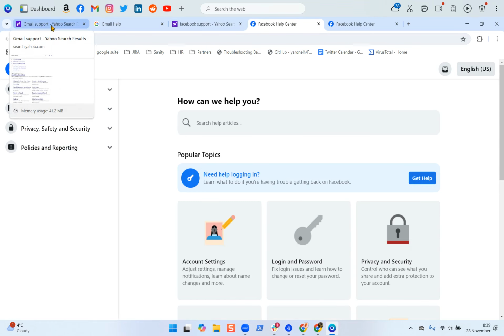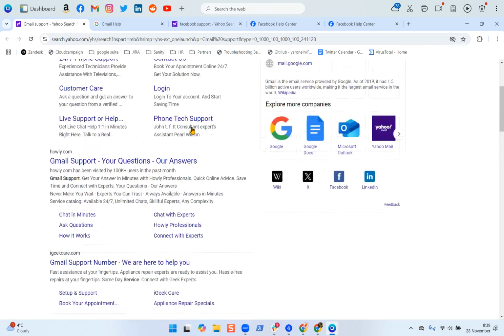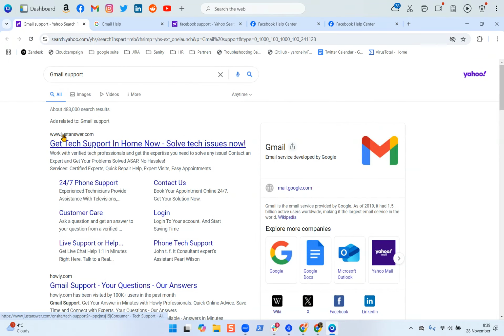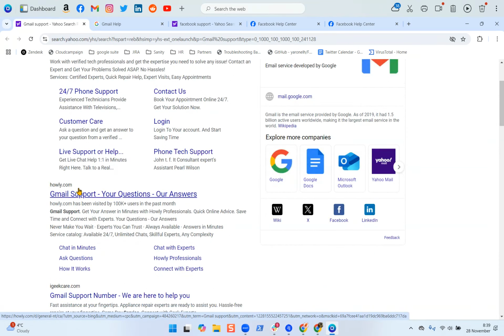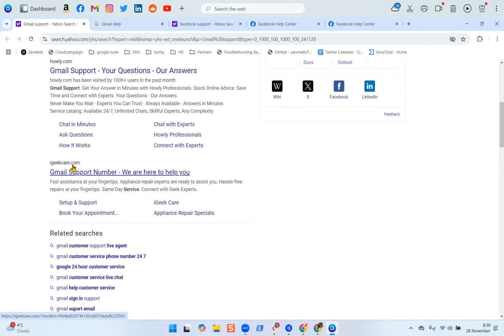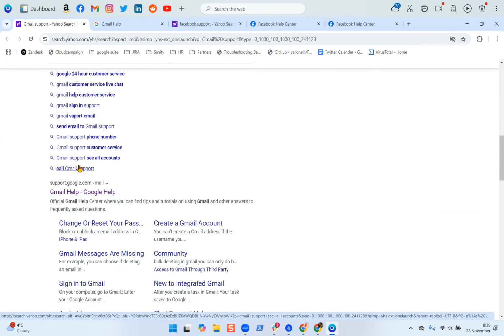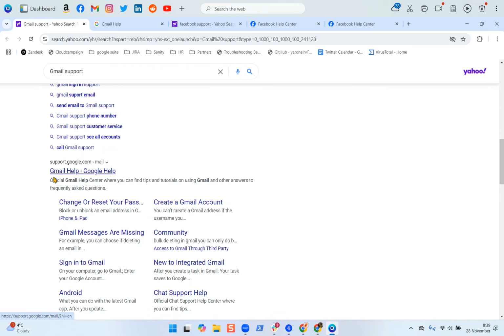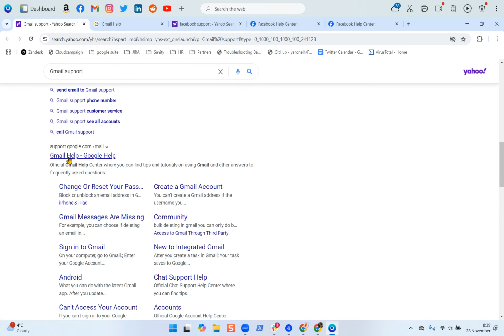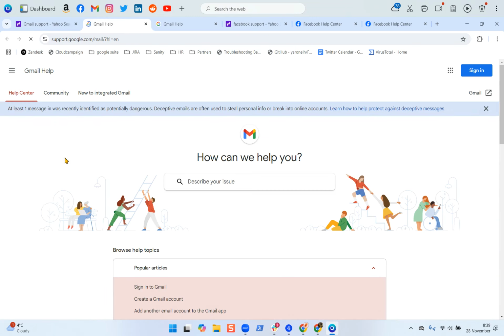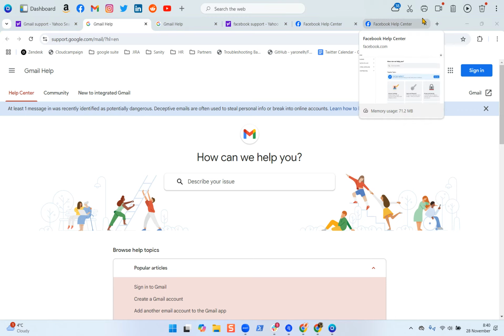Similar with Gmail support, if we go back to this search result, you can see that this is just answer, Howlee, iGeekCare, and then finally support.google. So this one is the proper URL. So I click on it and it brings me to Gmail. And there you have it.